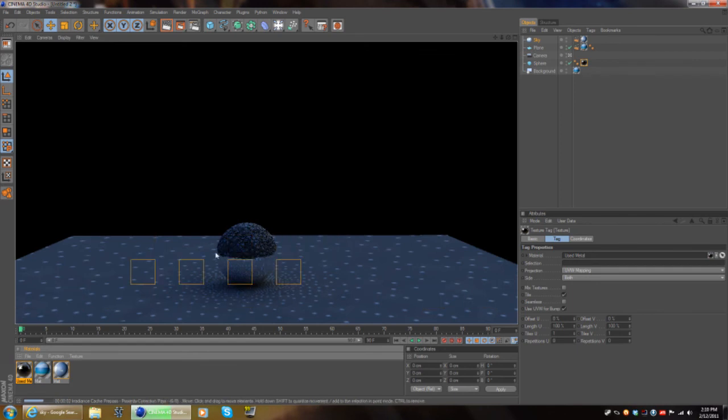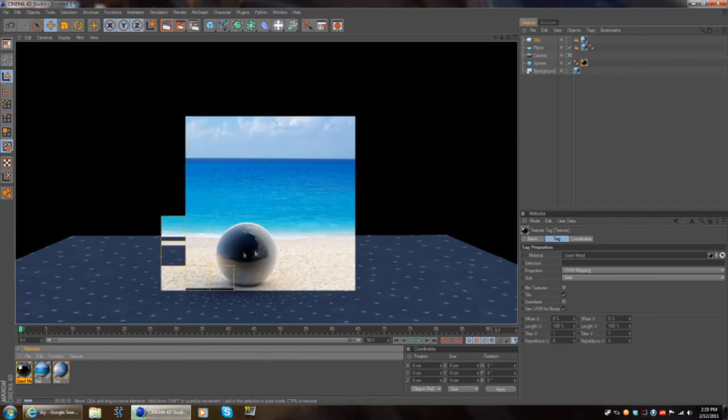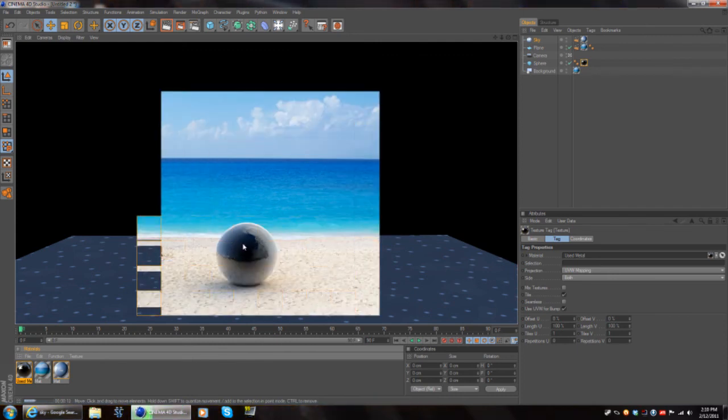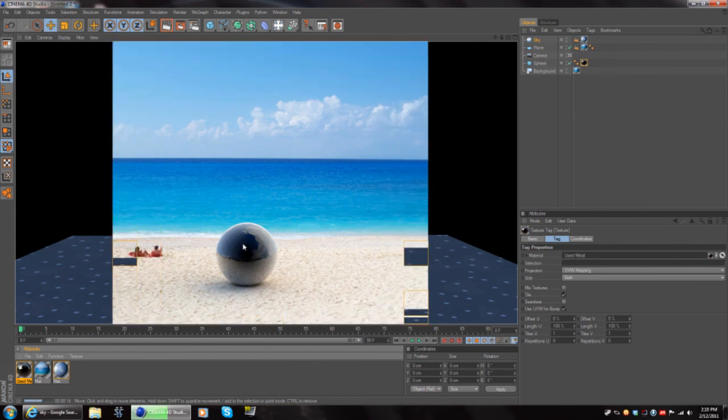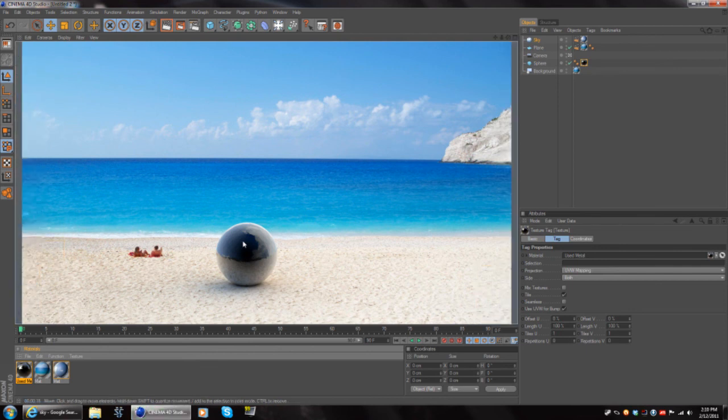You can already see some of the sand being reflected off the sphere, and the sky also being reflected off the sphere, and it looks quite realistic, in fact. Now it looks like it's actually in there. So that was the tutorial.